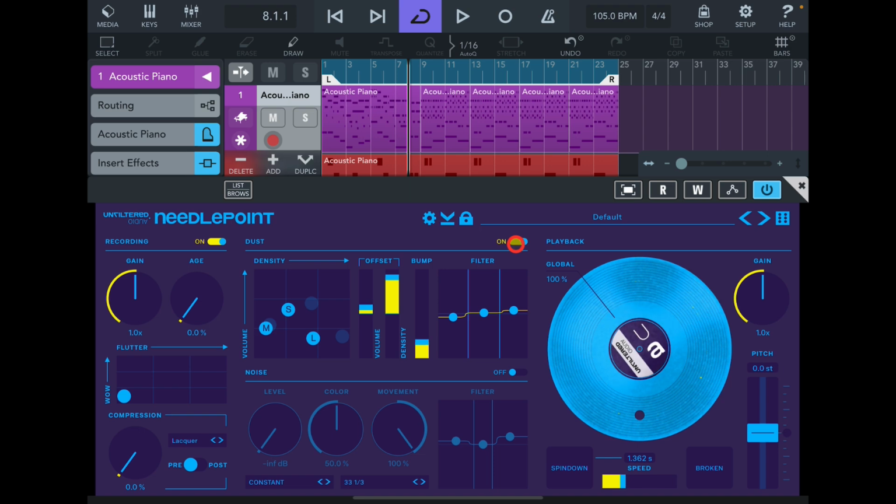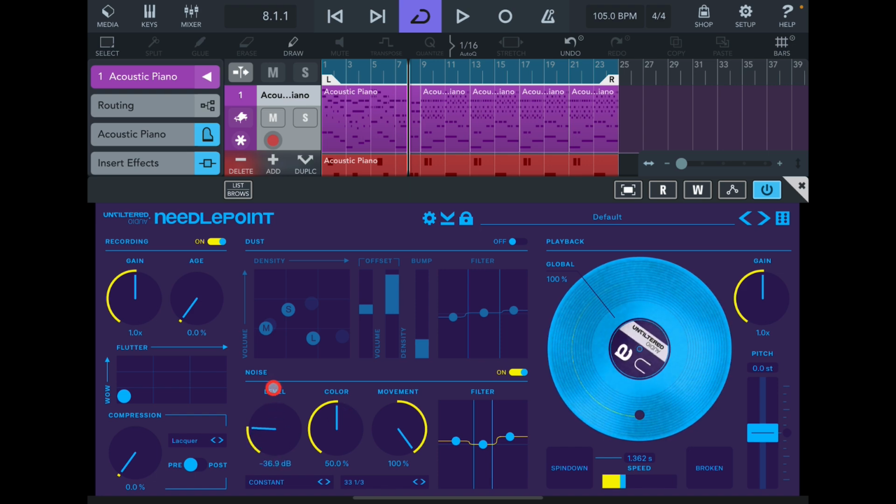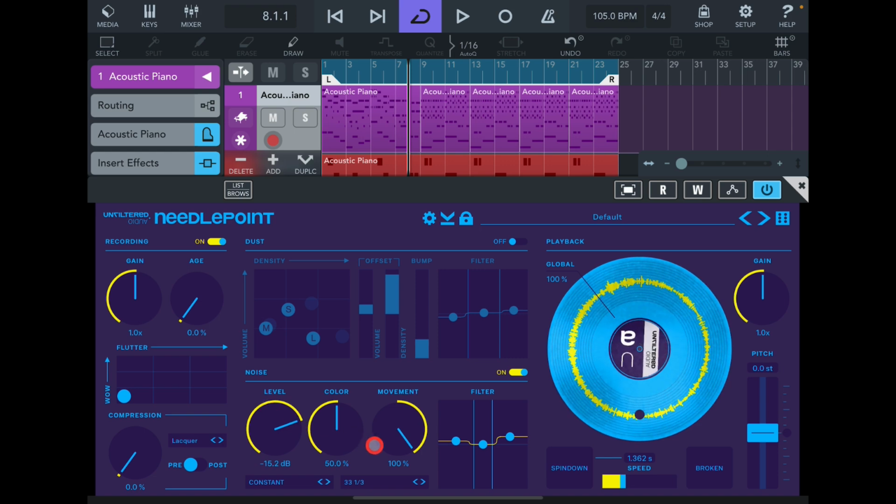Okay, let's turn dust off and let's listen to noise now. Switch it on first. Let's turn it up so you can hear what's going on. Now, you'll hear some movement in that noise. So that's more white noise, kind of more pink. And we can modulate that with the movement. You'd get that exact same effect, only lesser, if there was a warp in the vinyl.